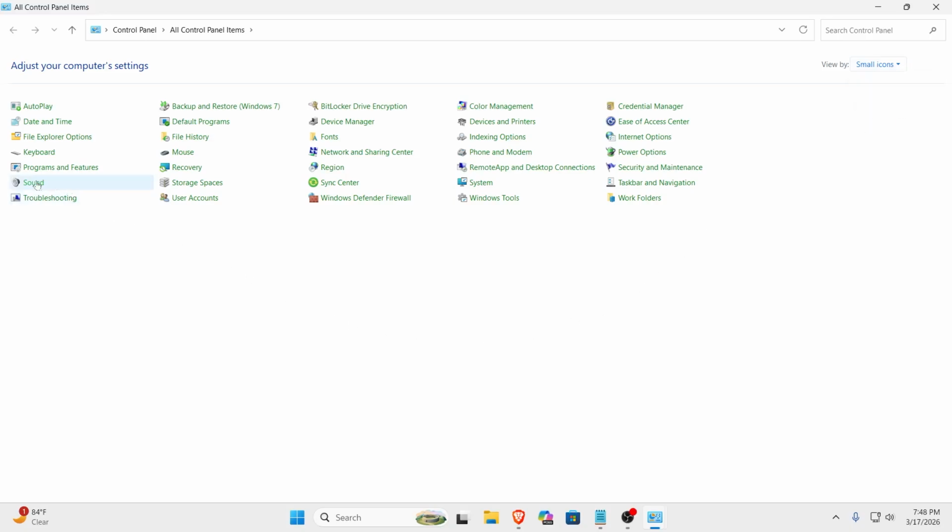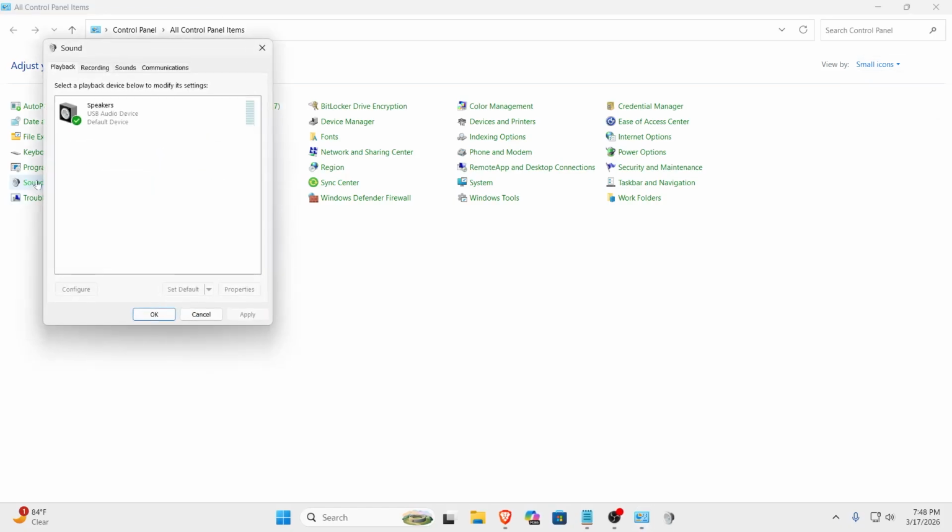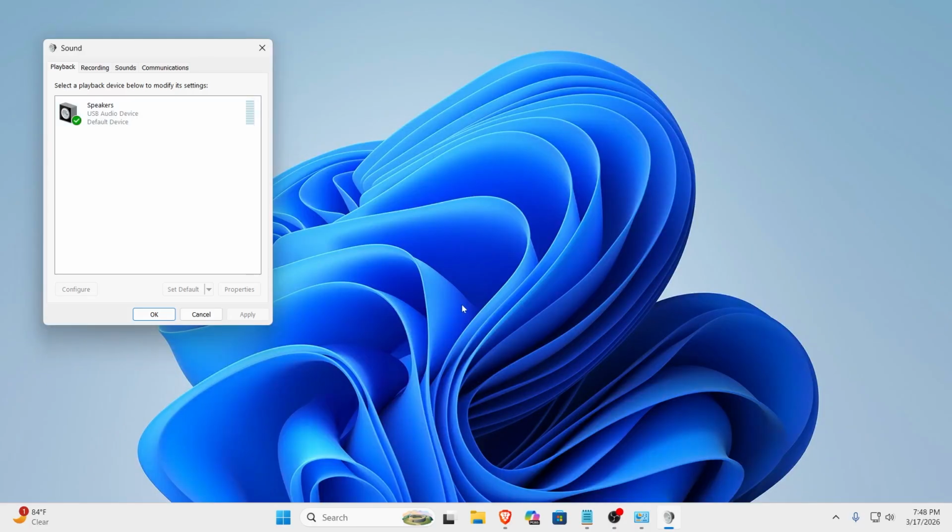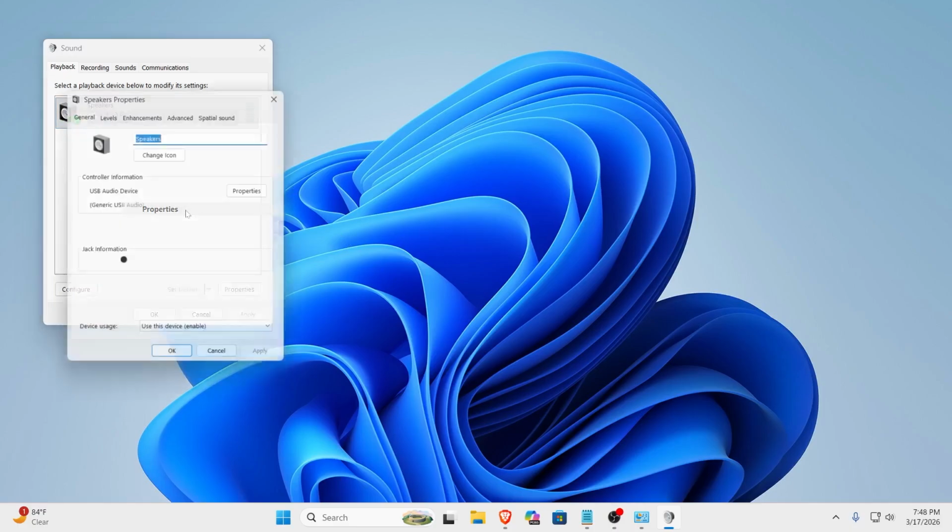And after that, at the left-hand side, you'll find Sound. So just click on it to open it. This will open a menu like this. And in here, what you can do is just find the speakers or the headphones that you're using. In the Playback tab, I find the speakers that I'm using. So I'll just right-click on it and click on Properties.